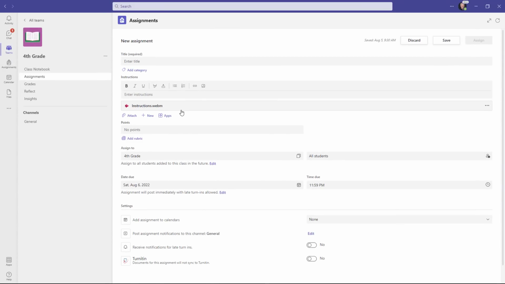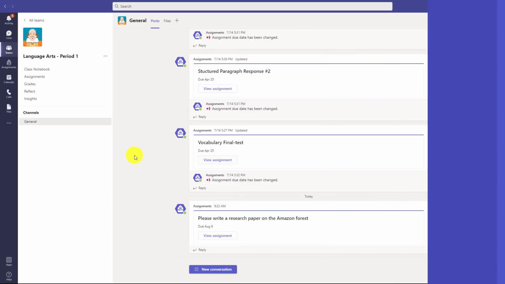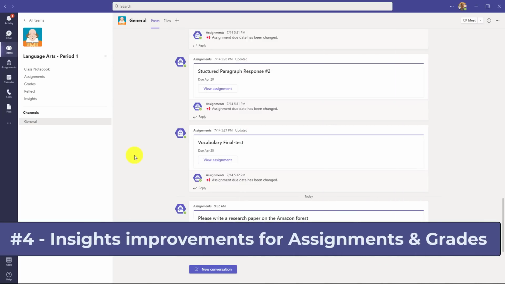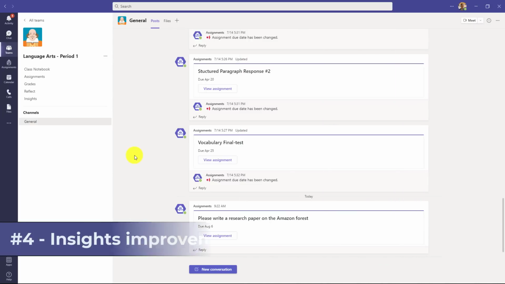We're gonna be adding even more flip camera features in the near future, so stay tuned. The video camera is gonna get even more fun than it is right now. The fourth new feature is significant improvements to the assignment and grade portion of Insights.